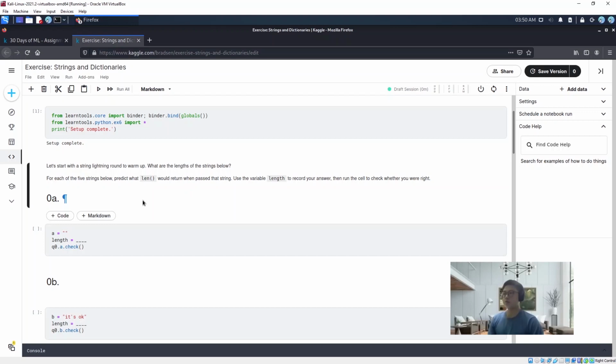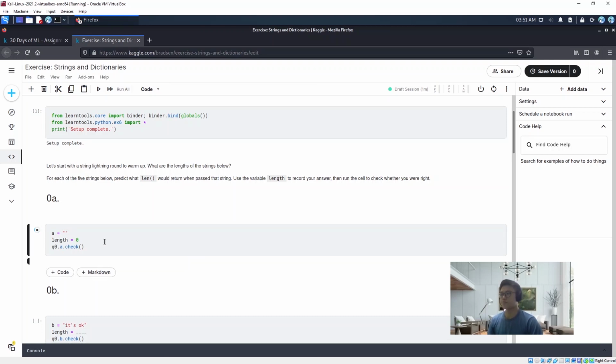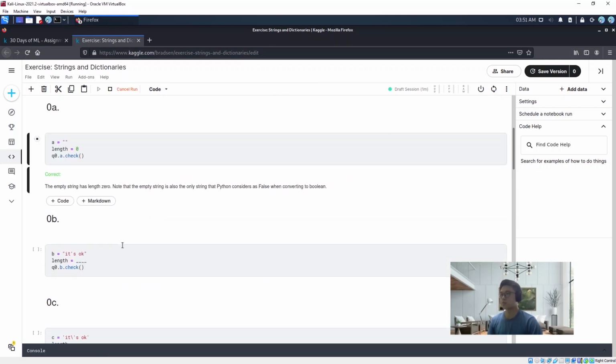The question in question 0 is quite simple. Basically, what you need to do is calculate the length of variable A. Let's take a look at this question. As you can see here, the length of variable A is 0 because there's nothing inside. So we put 0. Let's run it, and the answer is correct. Next, let's go to 0B.